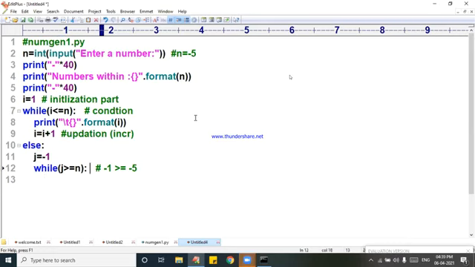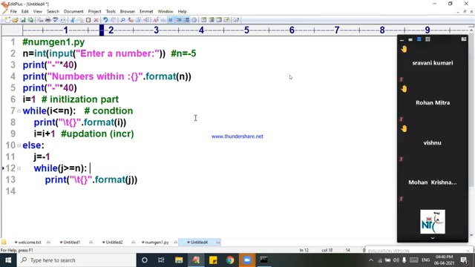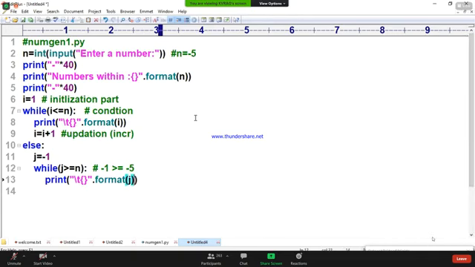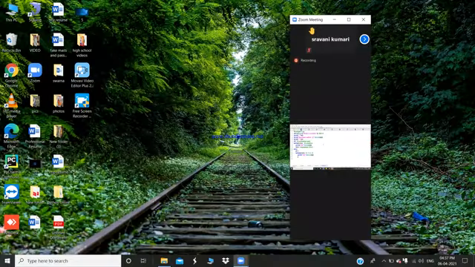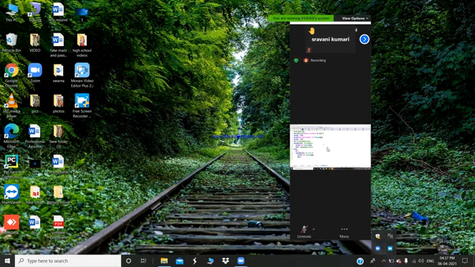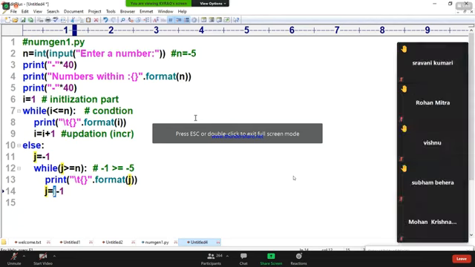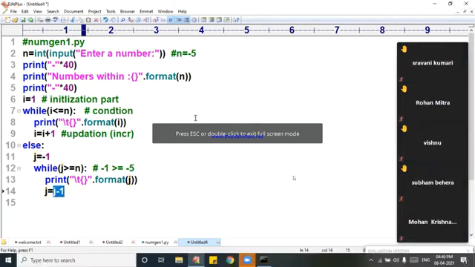So it is true. What should I do? Print, backslash t, format of j, I am writing j. This condition is as it is available. After that, what should I do? J is equal to j minus 1. What is the value of j? All of you tell me now, highlighting part. Minus 1, minus 1, minus 2.